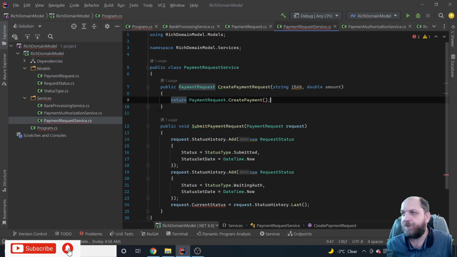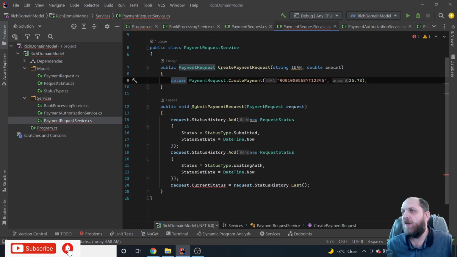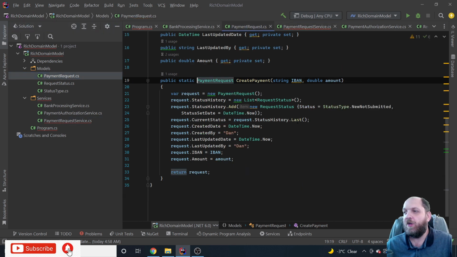And here in the payment request service, we can just place that information and everything should be fine right now. Cool. Now, we have solved this problem with the creation. The problem that we still have is actually with the submit. And that's the exact same thing that we will do. We will go here to the payment request.